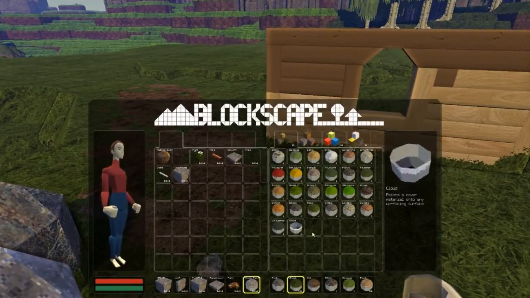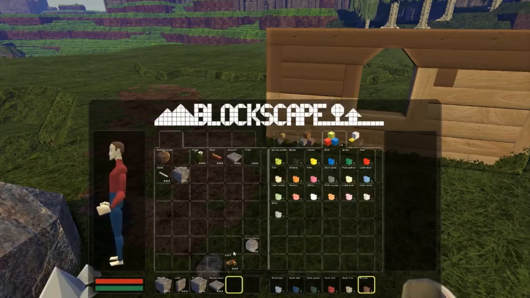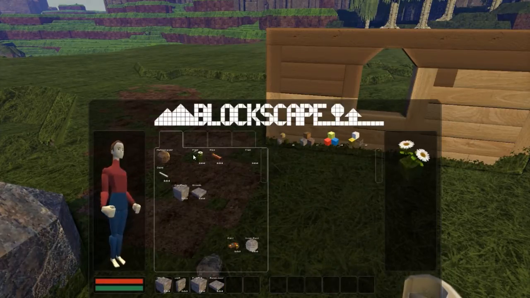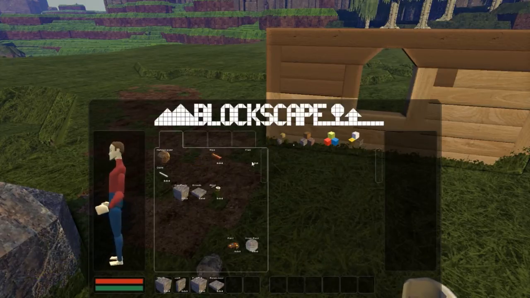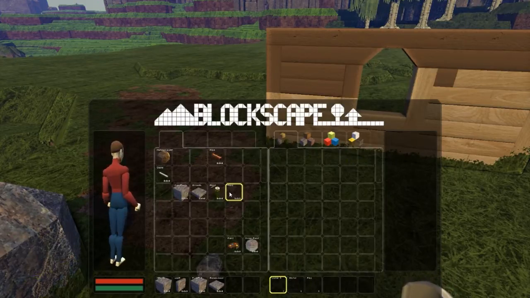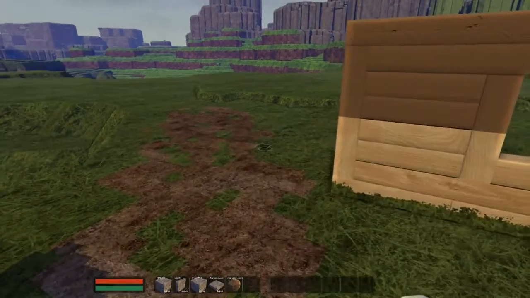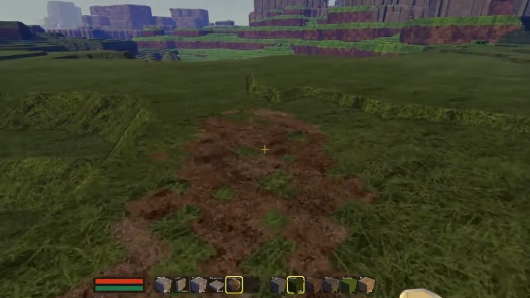Okay, so moving on from paints. Pretty self-explanatory. We're going to move on to plants and fluids, which have already been done. They've been for a while. They're exactly what they say.